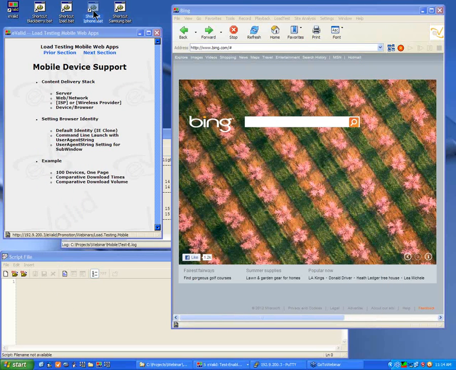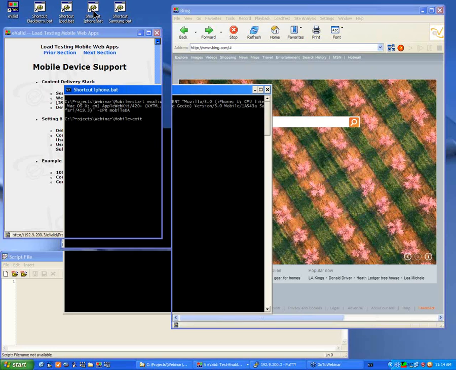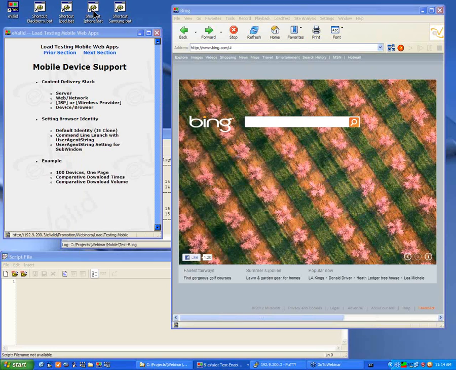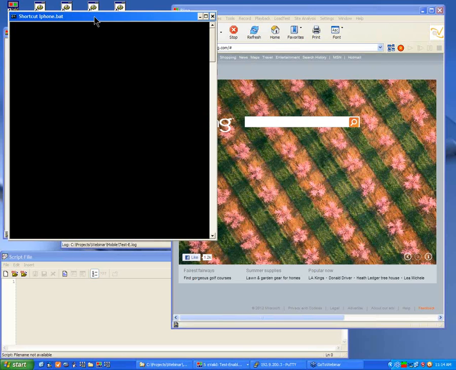Let me do an iPhone. I've got a shortcut on the screen which runs a batch command, just like the one I showed you, that opens up eValid as an iPad. Excuse me, iPhone. Opens up eValid as an iPhone. He waits patiently for eValid to open up. I guess I didn't click it.